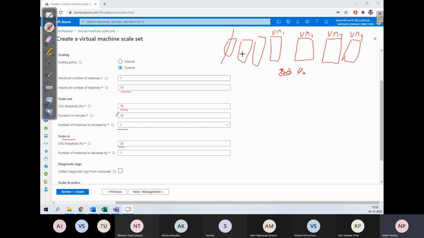Then again, if CPU is less than that, then 1 VM, then 1 VM. So we will continue decreasing the VMs. That is the scaling part. So the minimum number of VMs running at the end will be only 1 VM, no less than it. If you want to select the minimum number of instances to be 2, you can select it over here. So at any point of time, there will be 2 virtual machines running.